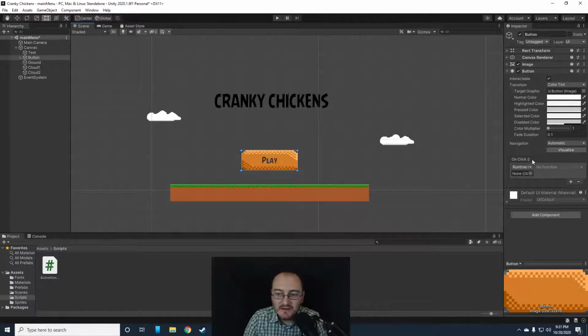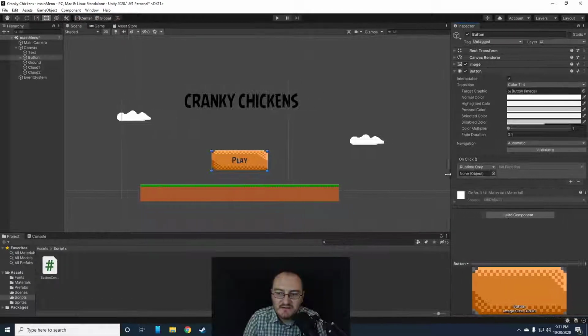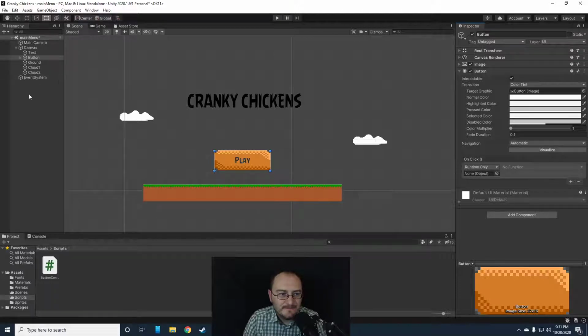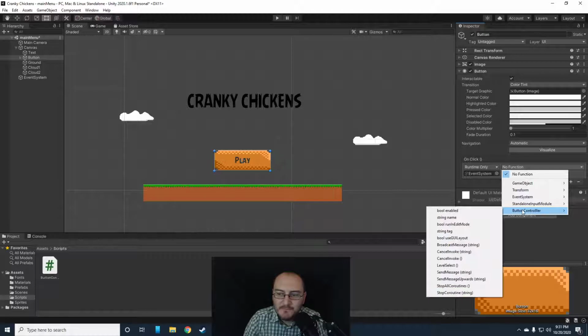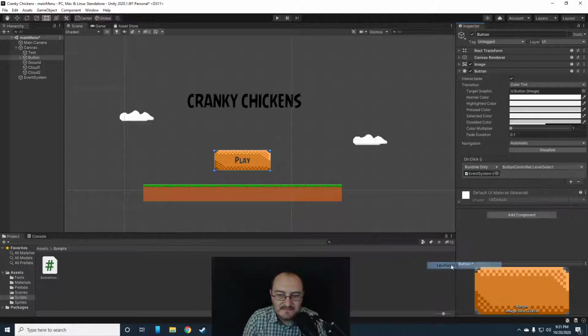This on-click area here is asking us which method are we going to play when the button is clicked. So notice that it's looking for an object, a reference to an object, right? None object. The object we want to bring in is the event system, because that's the object that has our script attached to it, right? So then over here, this no function drop-down menu just lit up, meaning we can select it. We're going to select that, go to button controller, which is the name of our script, and we're going to find the method that we just created, level select.